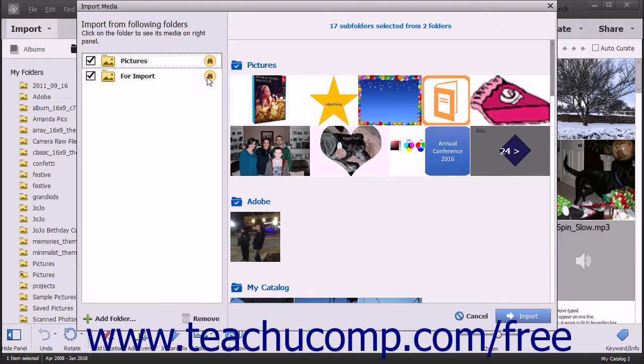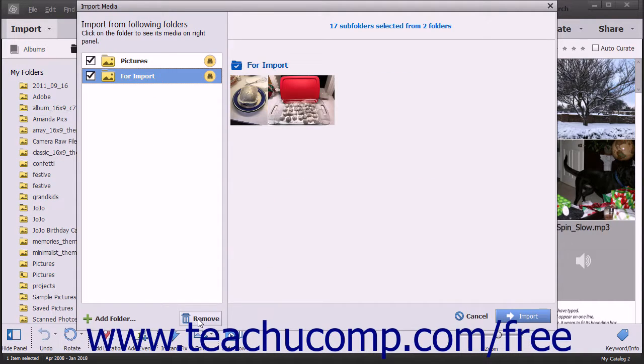To remove a folder from the Import from the Following Folders list, select the folder to remove from the list. Then click the Remove button at the bottom of the list. The folder and its contents will be removed from the Import from Following Folders list. No changes will be made to the contents of the folders removed from this list.